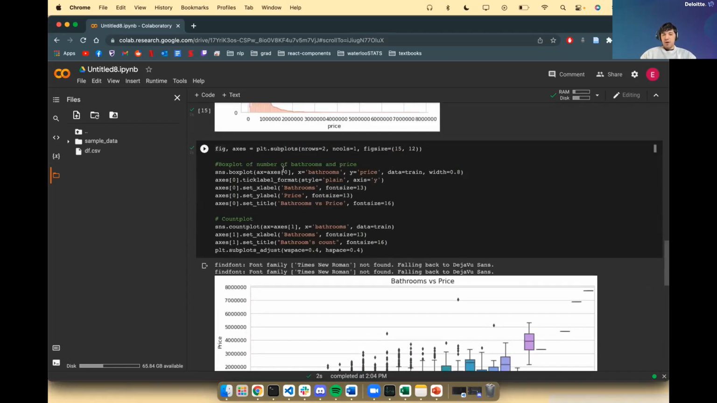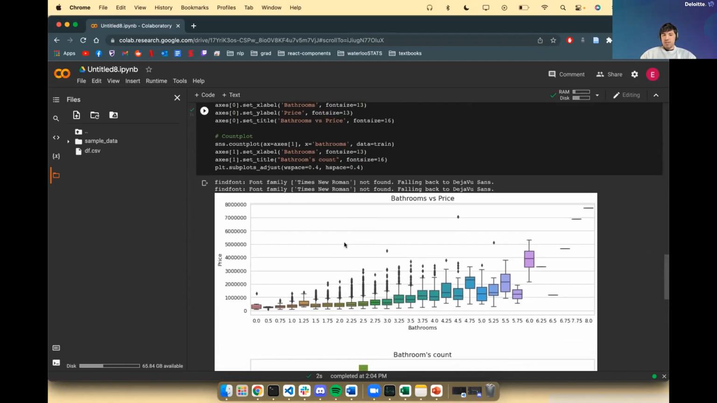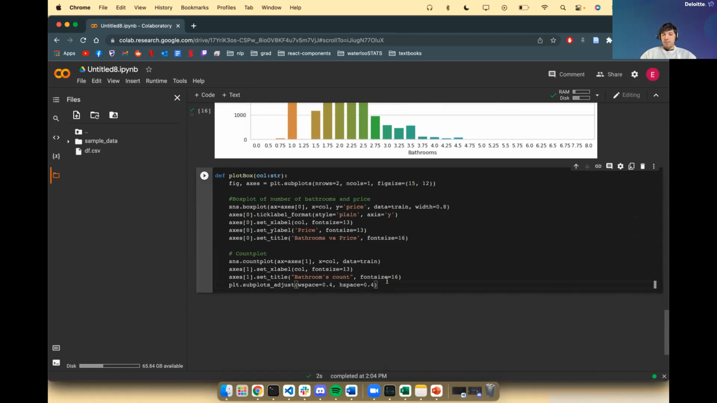So a lot of times, especially if you go on Kaggle, you see people copy pasting and then rerunning the same code, just changing the column. But a little bit of a better practice is to actually go ahead and implement a function. So here we're defining the plotting function, and we're passing in the column.